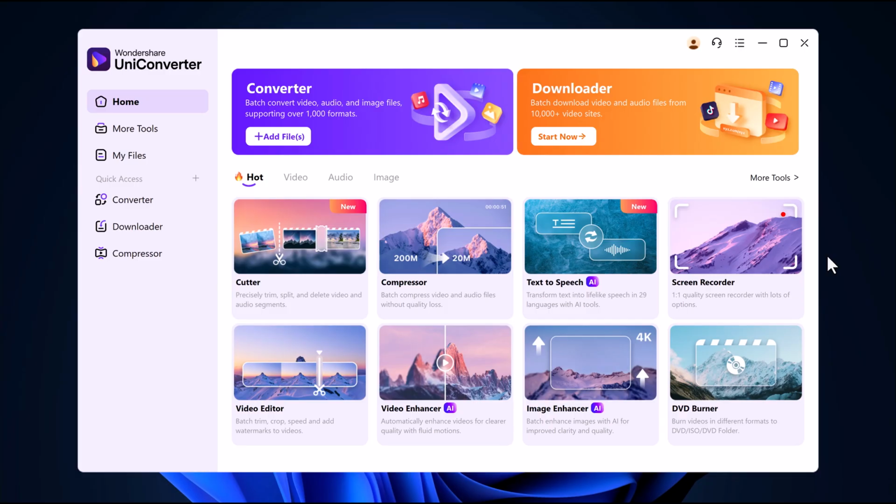Here's what the software interface looks like when you open it for the first time. Right here on the main screen, we've got a bunch of powerful features lined up, like the video converter, video cutter, compressor, text-to-speech, screen recorder, and a lot more. It's like having an entire video toolbox in one simple app.